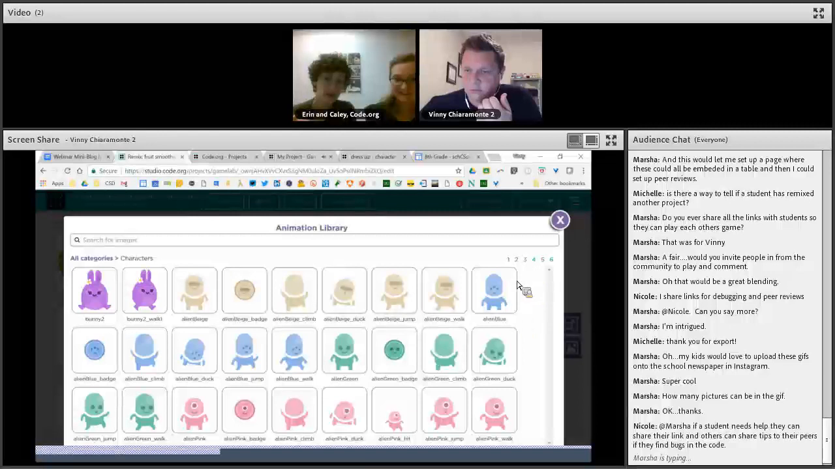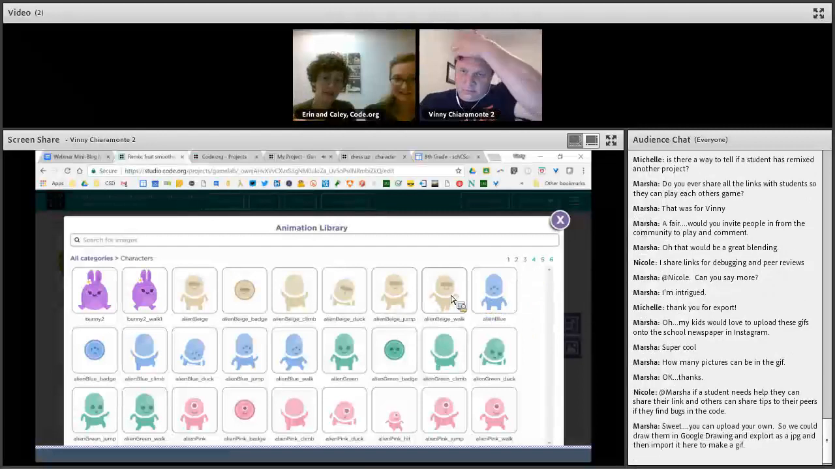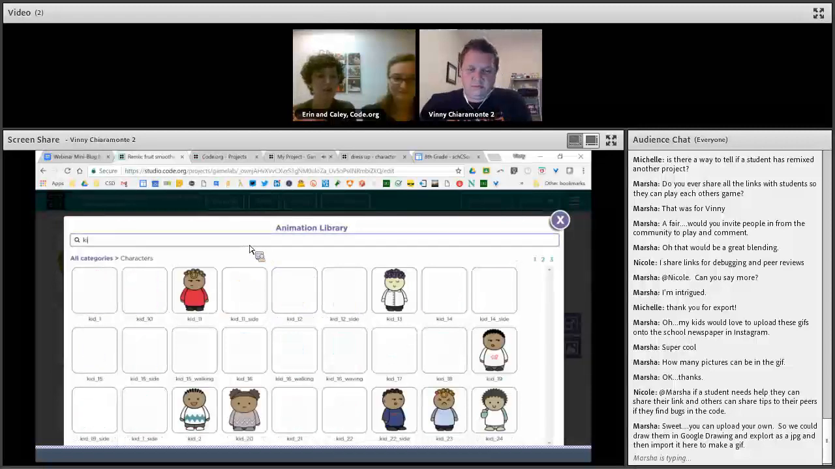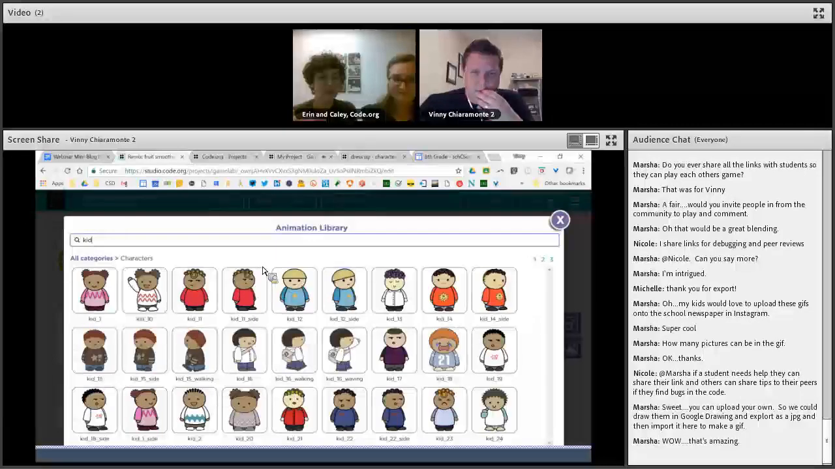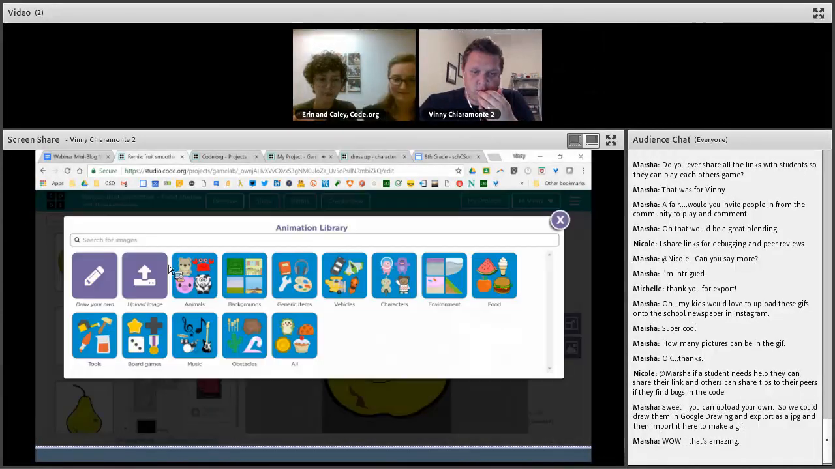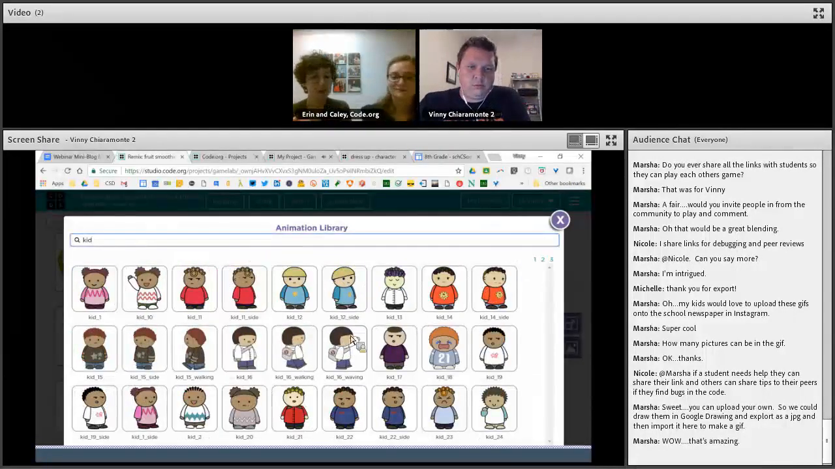Some of these, if you hover over the images, you can see that they animate. So that means that there are multiple frames. So for example, this alien can actually walk. And if you go to the search bar in here and type in kid, so there's also lots of kid characters. And there's also blank versions of those characters.